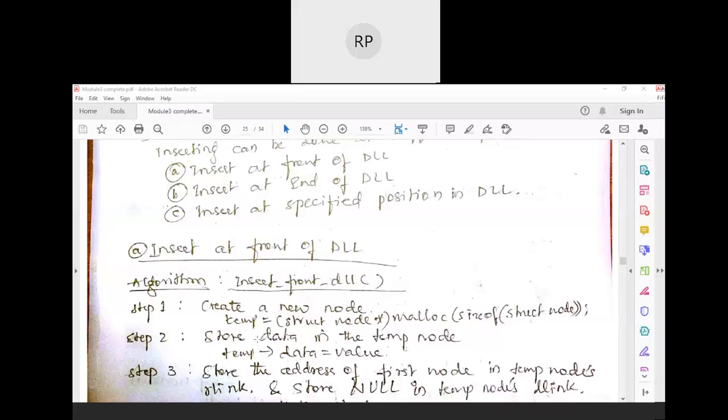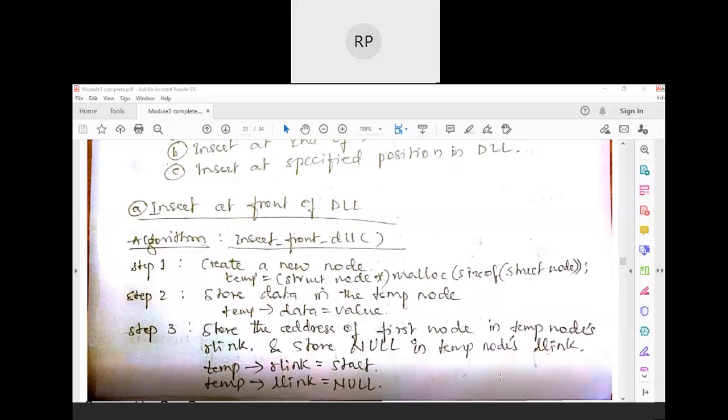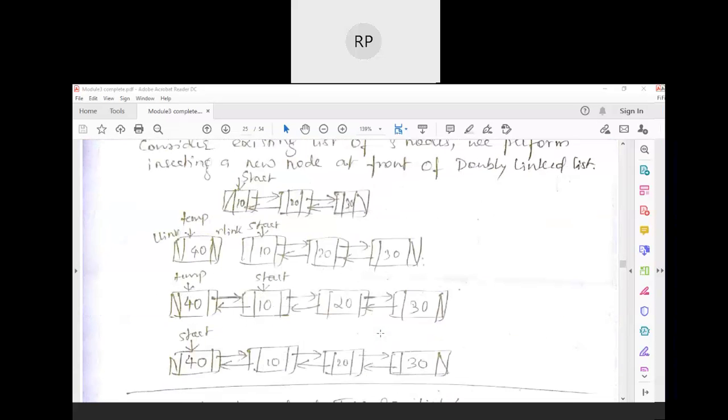Now step 3 is store the address of the first node in temp node's r link and store null in temp node's l link. Now to illustrate this, let us consider this example. This is a previous linked list which consists of 3 elements: 10, 20, 30. Now in this linked list I want to insert a new node. We have created this new node called temp, and this is going to be inserted at the front of the linked list. Means before this start you should place this new node.